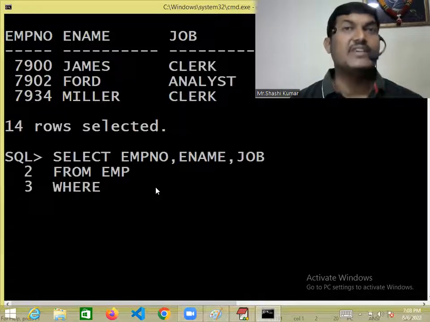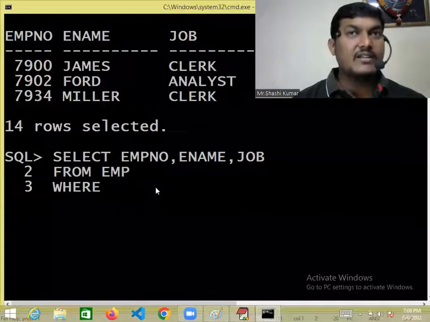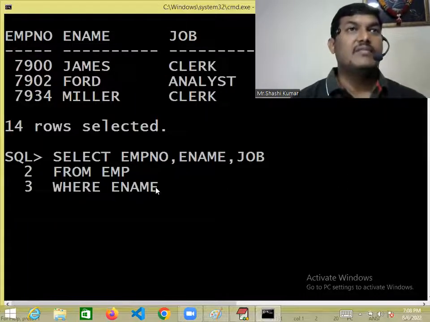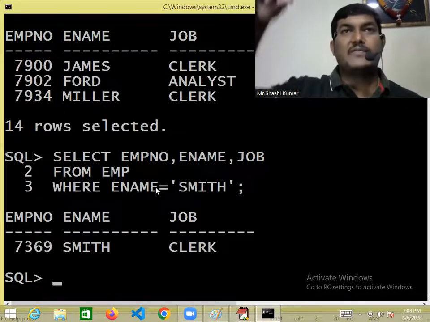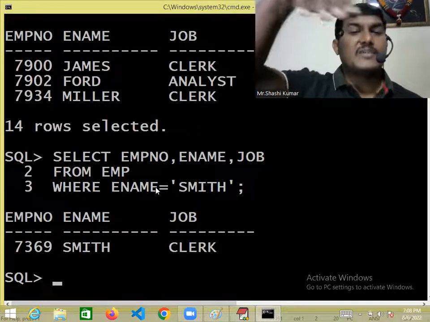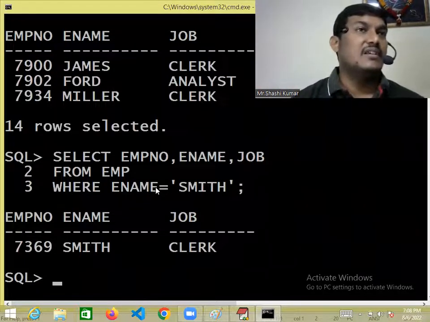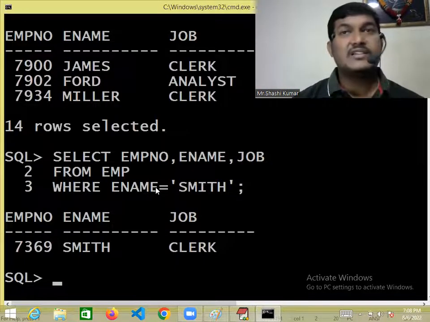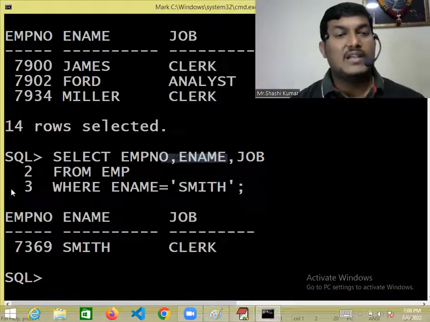Then you need to get the WHERE clause, the WHERE condition. The condition should be: where ename equals 'SMITH'. Where you want to apply the filter, where ename equals Smith. Then you will be getting the data from those particular columns only, for that employee. Hope you understood it. So if you want to filter the data based on a certain condition, we have to use the WHERE clause.